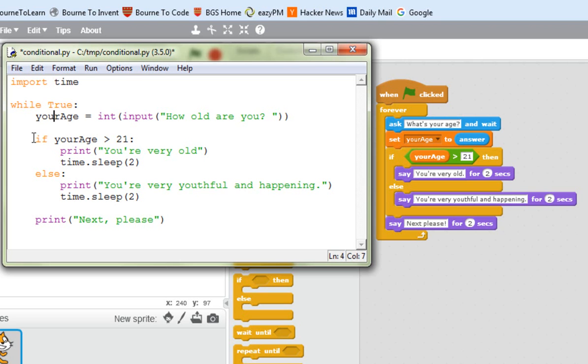And then I've got my if statement, so if your age is over 21, then print a message, wait 2 seconds, there's else, and there's else. So again, you can sort of recognize, hopefully looking at this, that it's very, very similar actually. It sits very, very neatly from one language to the next.